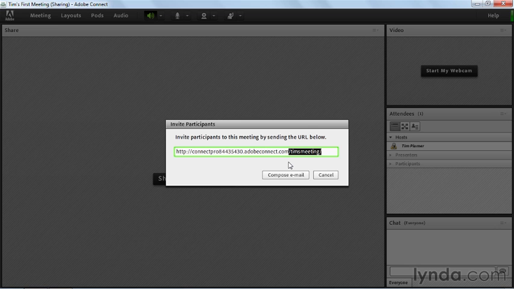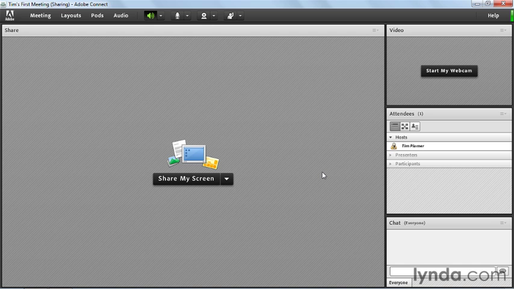So inviting people to your meeting really needn't be a complicated affair. It's just a matter of sending out the URL. The URL is something that doesn't change once you've created a meeting, so it's actually a very convenient way to create a consistent meeting space that you can use.